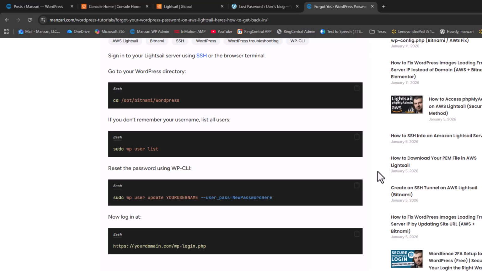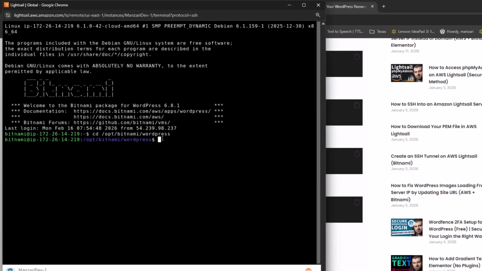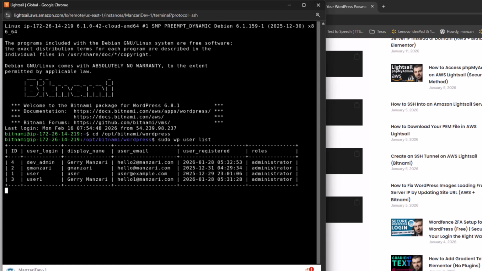Now, if we go back to my site, the next one here is this user list, sudo wp user list. You don't have to run this command, but it's very helpful if you want to be able to see a list of all the users in your WordPress website. So if you have multiple users and you don't remember all your usernames, just paste this command into the terminal and it'll return a list of all of your users for your WordPress website. So you can see from my demo website, I have 4 different users.